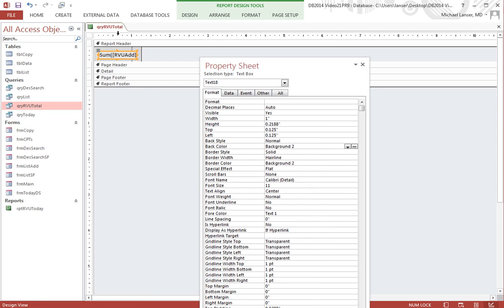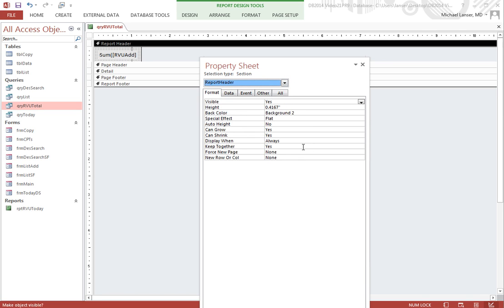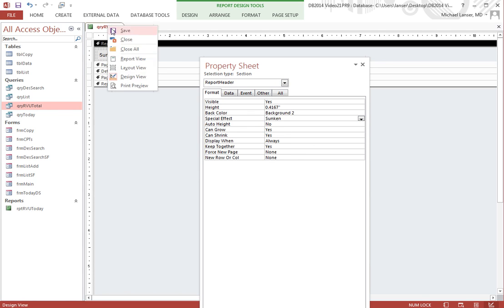Well, let's just look at that. Now, I see one other thing, report. And, oh yeah, we want to make sure we don't have any scroll bars, neither. Sizable control box, no. Close button, not looking for that. That's fine. The header. One other thing you can look at is some of the special effects. Sunken, and we might just look at sunken on this one.